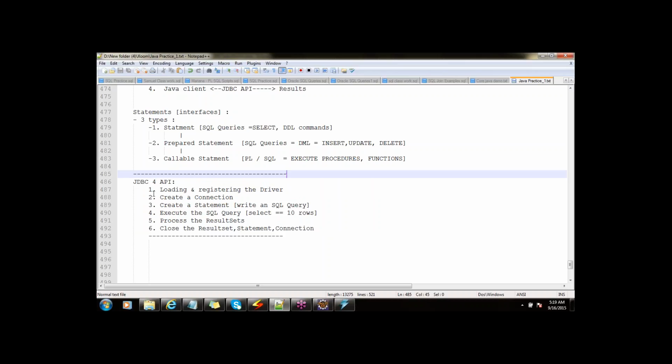I didn't hear the fourth point, execute the SQL query, select. The thing is, we got a connection. So to obtain this connection, we need a few things. That is username and password. Along with this, we also need the URL. I'll tell you what this URL is.